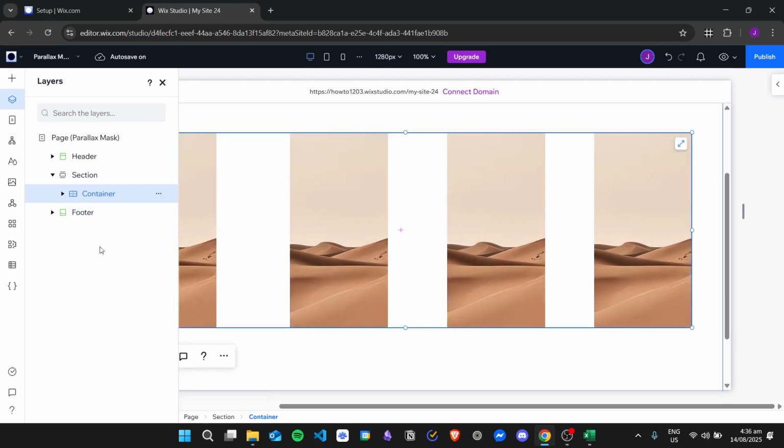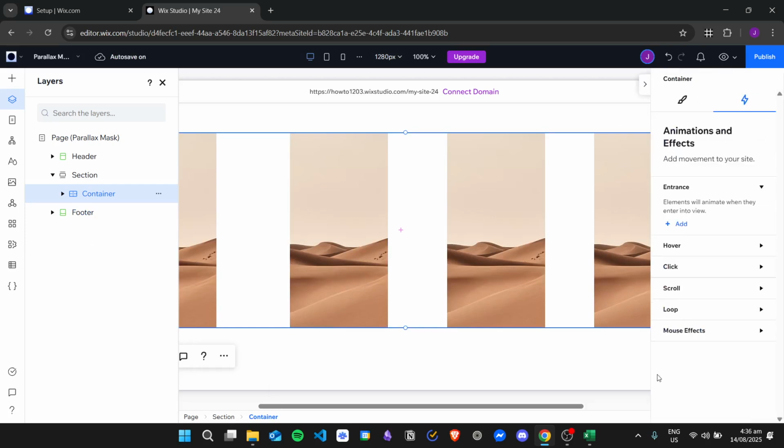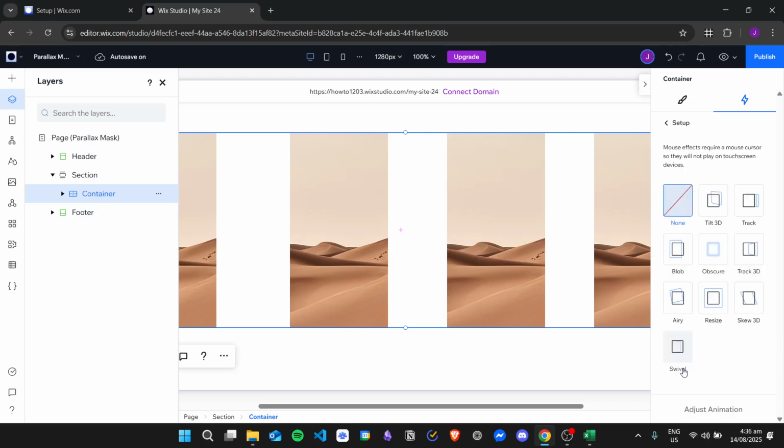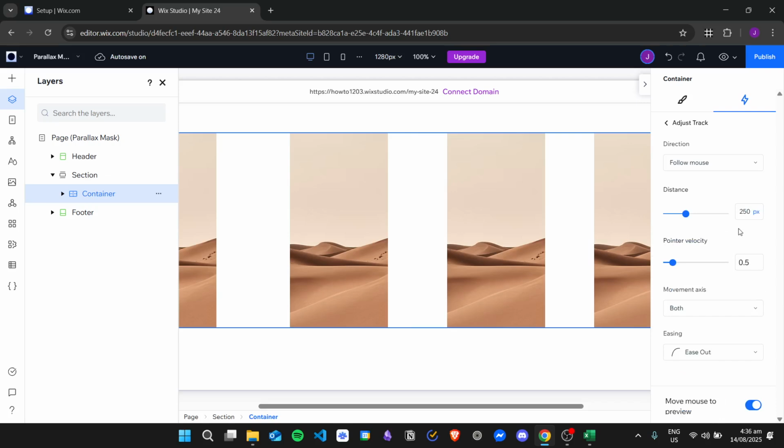Then after this, what we're going to do is open the inspector tool, click on mouse effects, click on add, and click on track. Then for the animation settings, we'll change the distance into 100 and then pointer velocity to 1.